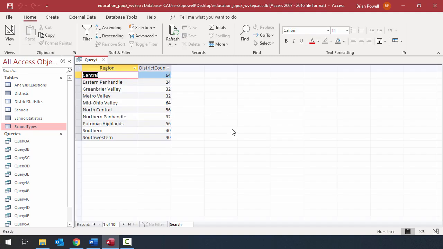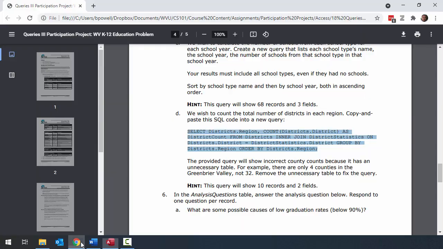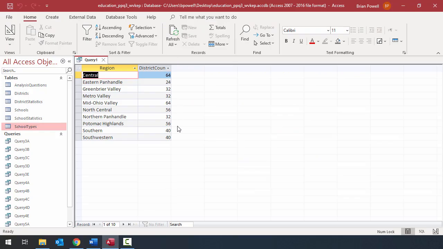So we have some data that looks plausible. The instructions tell us that we're supposed to have 10 records and 2 fields. That's what we have, 10 records, 2 fields. But let's take a look at things here. We're saying, for example, that there are 32 districts in the Greenbrier Valley, 32 in the Metro Valley, 56 in North Central West Virginia. If we go and add up these numbers here, this is showing a couple hundred districts. We know that there's only 55 districts in West Virginia, so something is not right here.